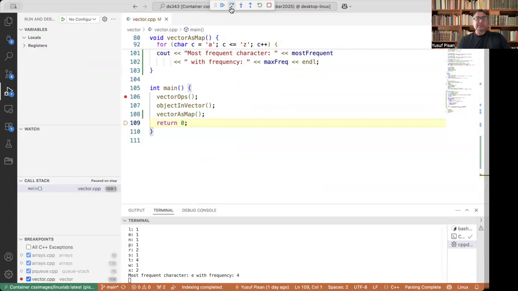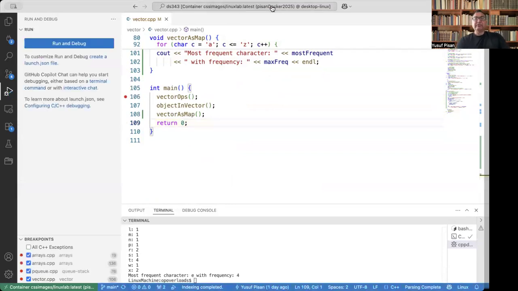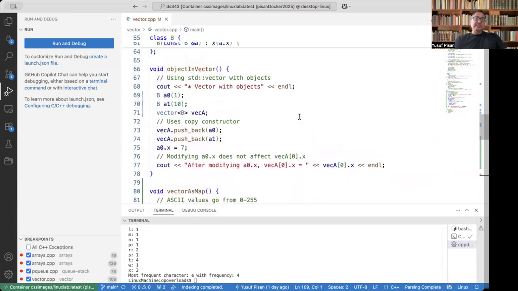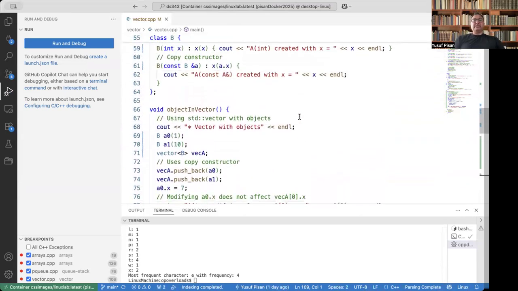And those are the basic vector operations. There are additional operations for vectors, such as being able to insert into the middle or erase something from the middle, but those are not as efficient. The most efficient operations are adding to the back of the vector, or given an index, jumping to that index in the vector.